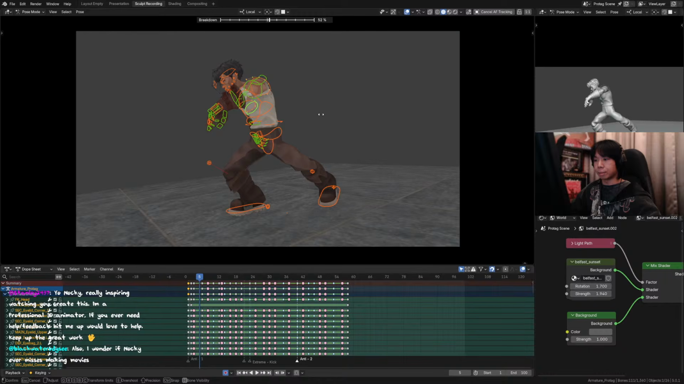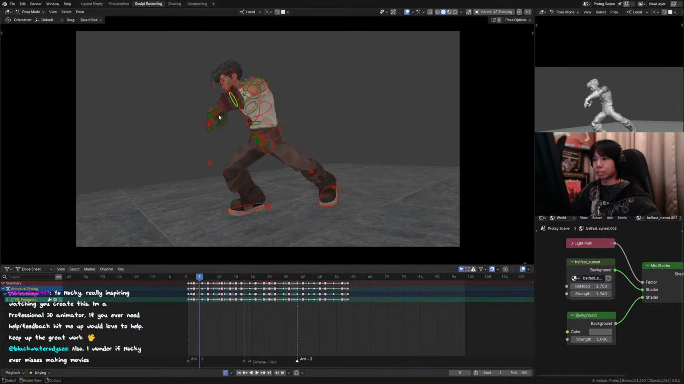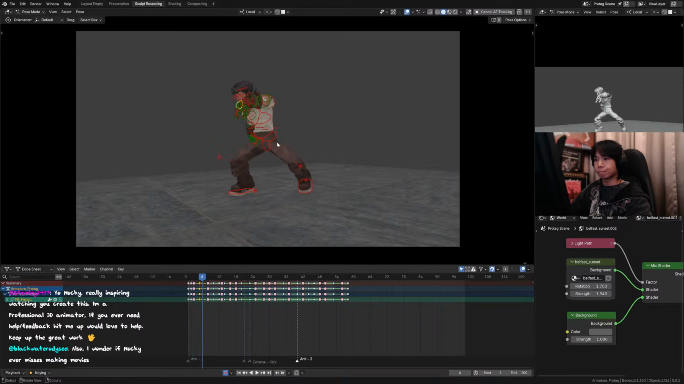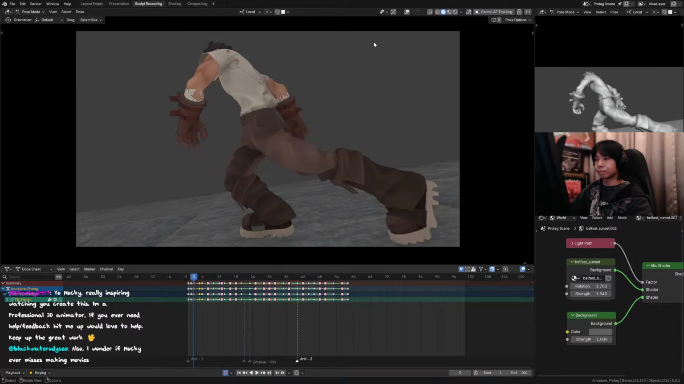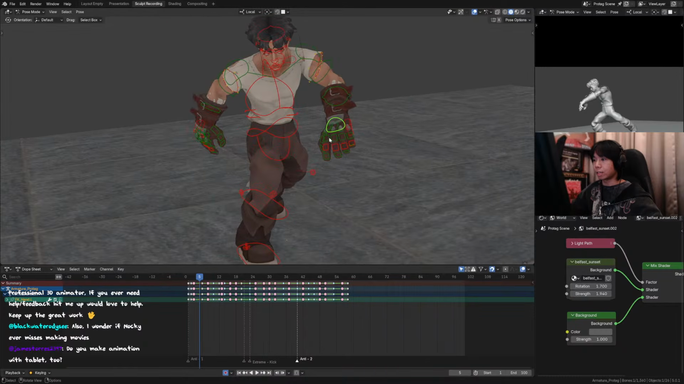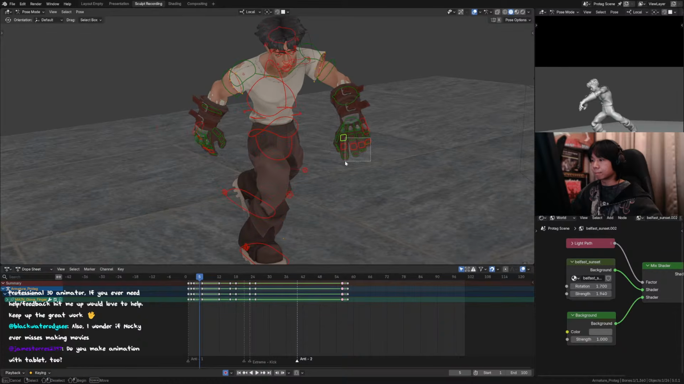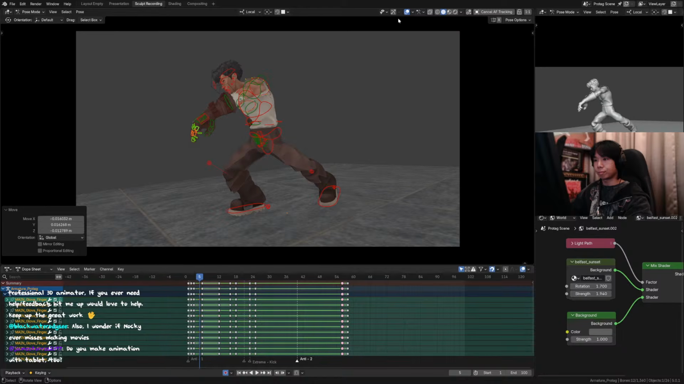So let's do a little bit of this. And then I think here's what I want to do. I want to stretch this out. I want to exaggerate this. A fun little smear frame, right? There it is. And I think I could exaggerate this a little bit more. Let's do it. Let's be bold, right? There we go.